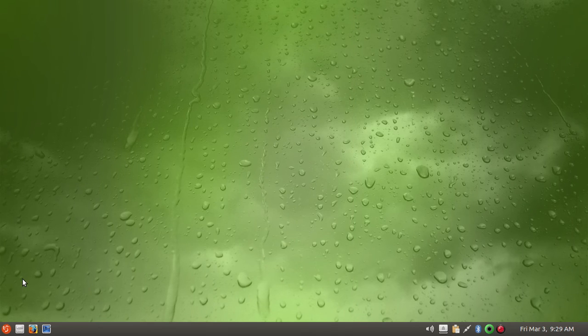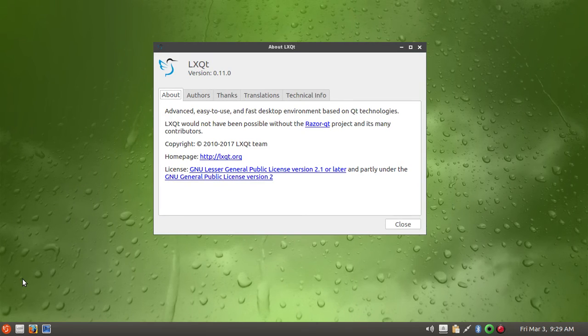And this is about LXQt, and this is version 0.11.0. It's still in development, but it's fairly well along. The thing that's missing most now are the Qt-based applications. They're not all there yet.